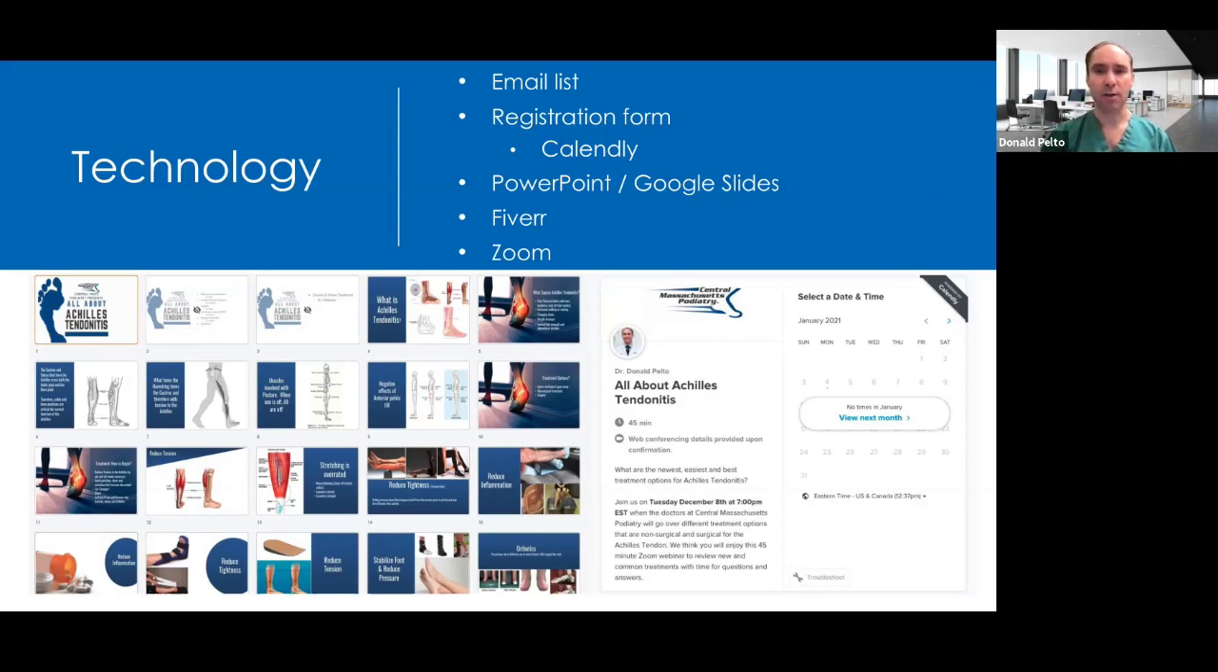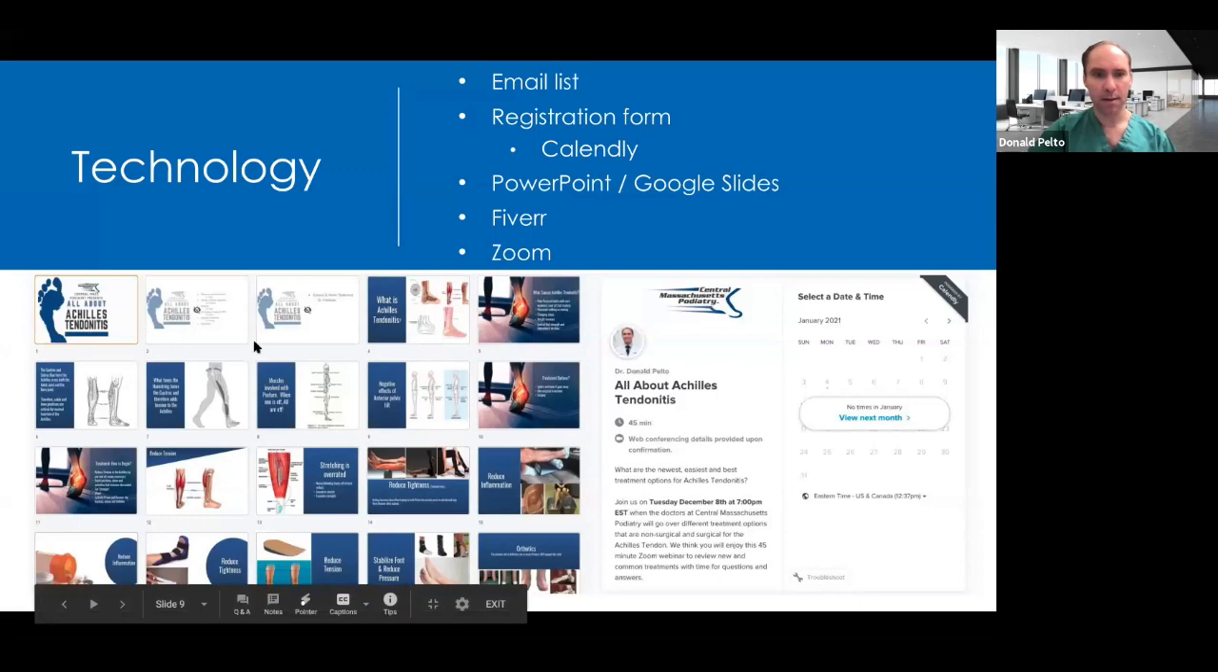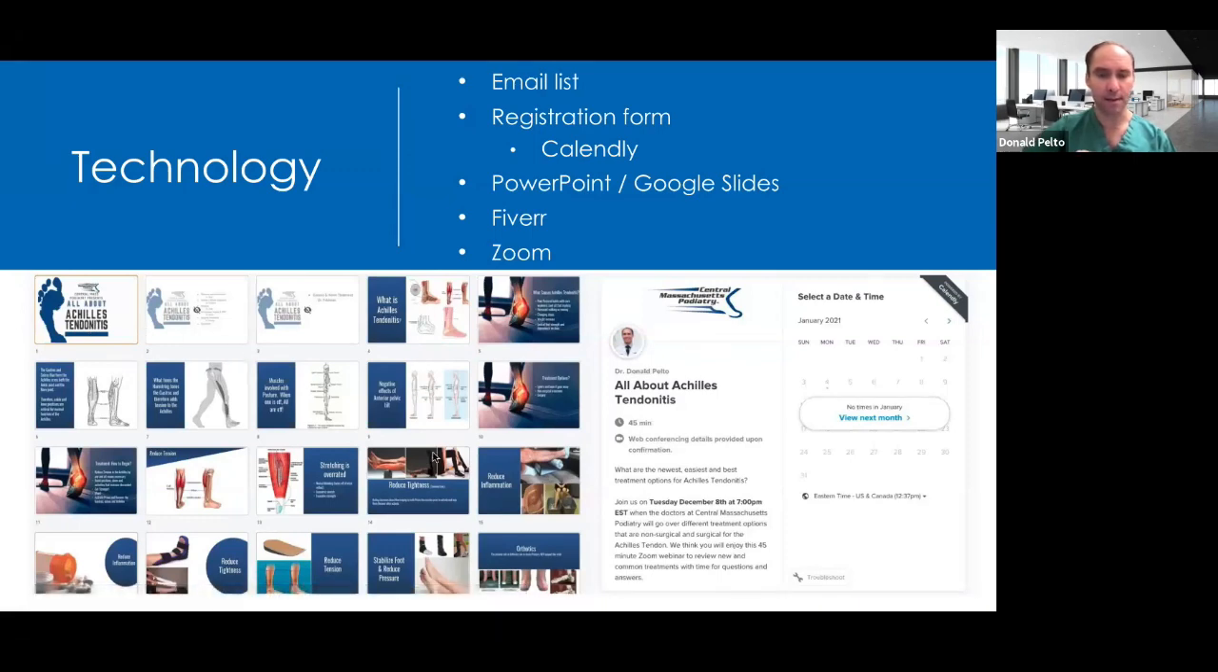In terms of how to do the actual slides for the webinar, you can see my slides here on the left-hand side. These are the slide deck for Achilles tendonitis, the typical questions. This is a slide deck that I developed on Google Slides. I think Google Slides is a lot easier because then you can send it to the doctors and they can all put in their own individual sections, and then someone makes it look pretty.